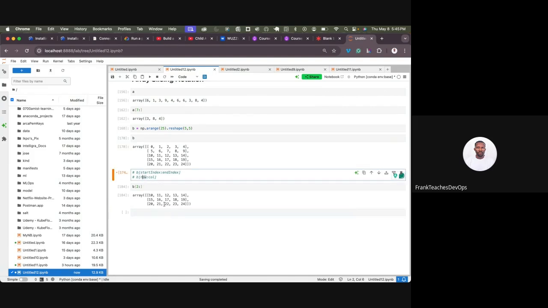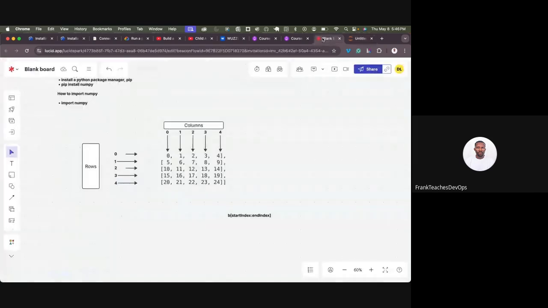Now I need to perform the column operation, which is 12, 13, 17, 18. So which position is 12? 12 is in position 2, column 2, index 2. So I need this and this. If I say 2 to 4, it will only print column 2 and 3 without including 4. That's how it works. If I say 2 to the end, it prints everything. Let's try it and see.